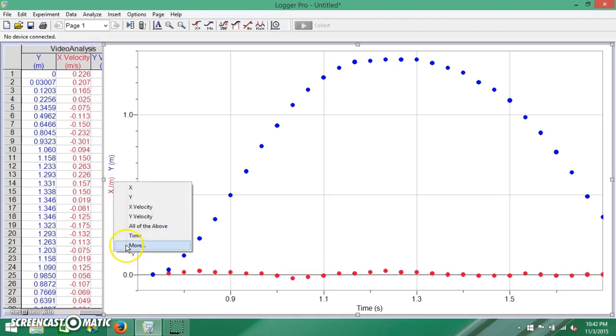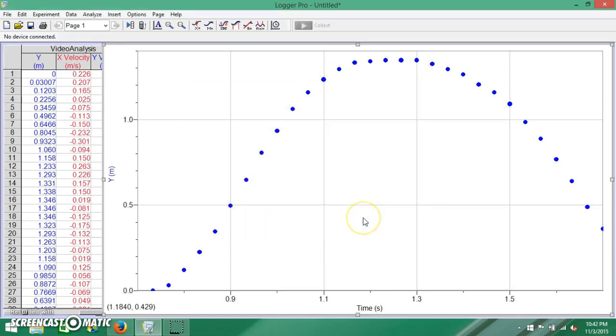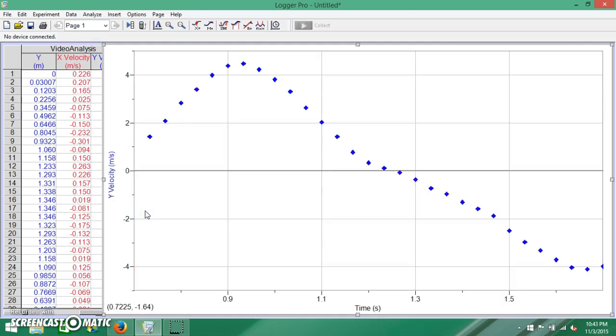And I'm going to go to more. You can go ahead now and do whatever graph. I'm going to get rid of the x and say, I want to look at basically my position or distance in the vertical direction. Now I'm just going to see that blue line. Or I can go back and say, now I want to look at velocity in the vertical direction. So there's velocity in the vertical direction. So you've got 2 of your 3 graphs.